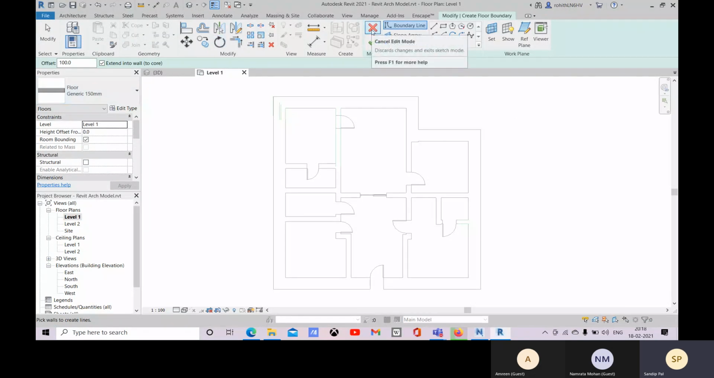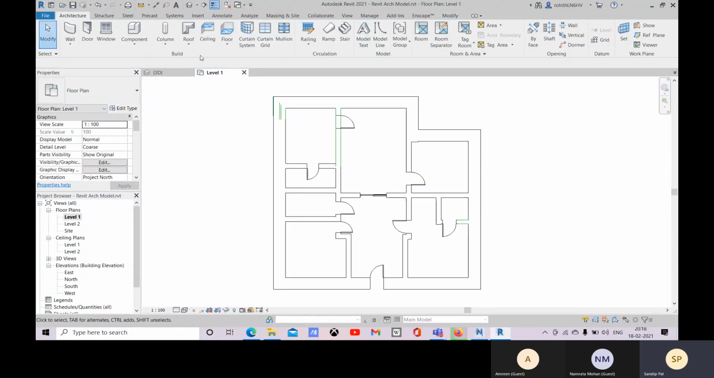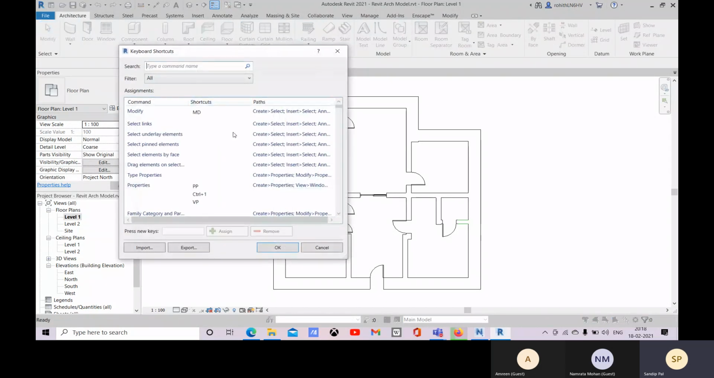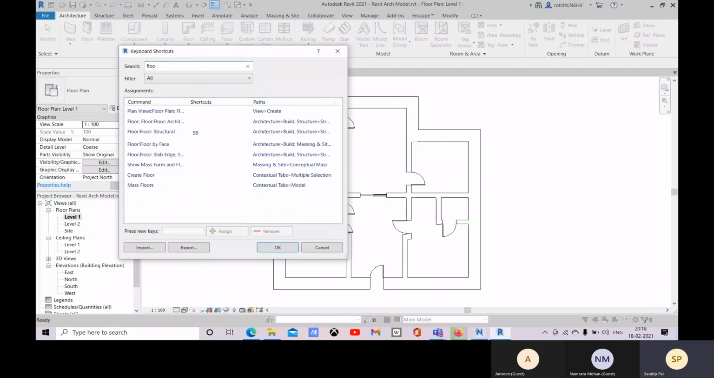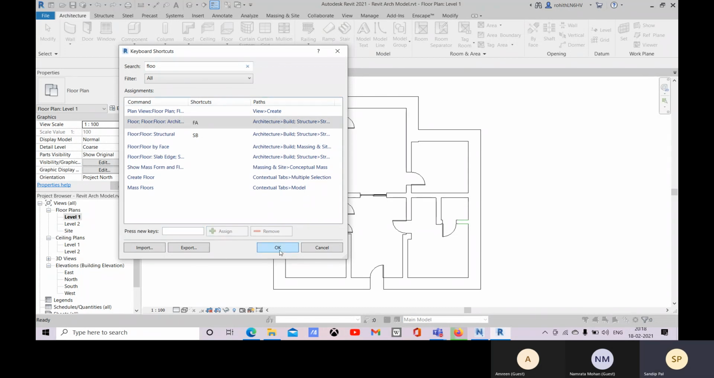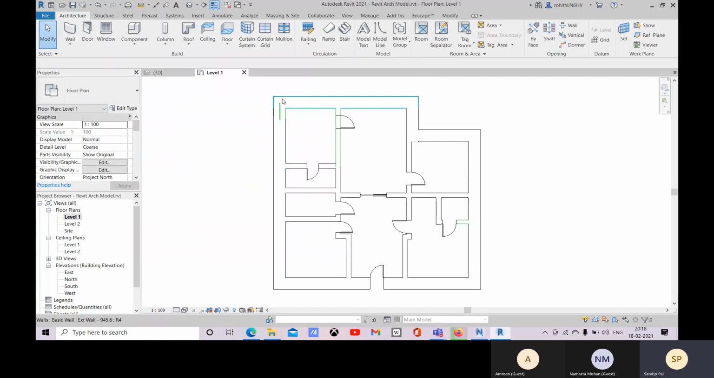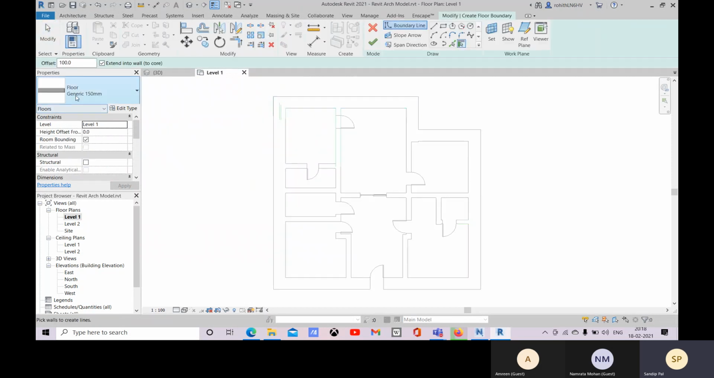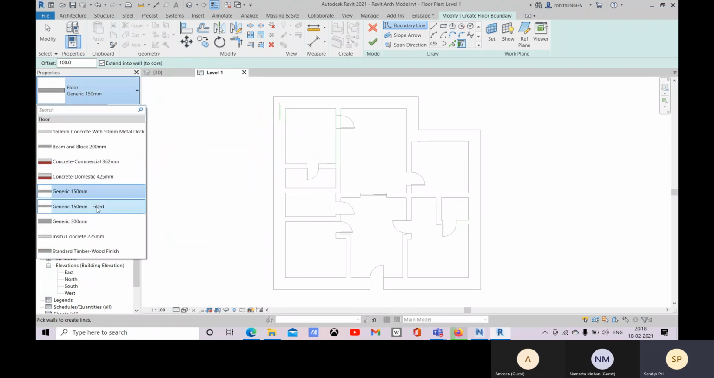So for floor, you can assign your keyboard shortcuts. Right now we don't have any keyboard shortcuts there. So KS is for customizing your keyboard shortcuts. You search for floor. There you see we don't have any shortcut for floor architecture. So here you can assign like FA. Okay, assign. This is assigned and click on OK. Now if I press FA, see this is activated, and from the type selector you can choose the type, which type you want to assign.